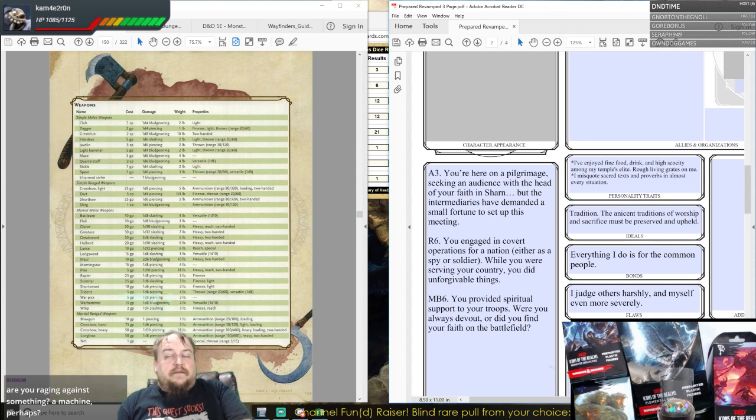As an acolyte, to bring us now into the modern, into today, you're here in Sharn, which is the big city in Cyre, within Eberron. You're here on a pilgrimage, seeking an audience with the head of your faith in Sharn, but the intermediaries have demanded a small fortune to set up this meeting. So that's what's currently happening.